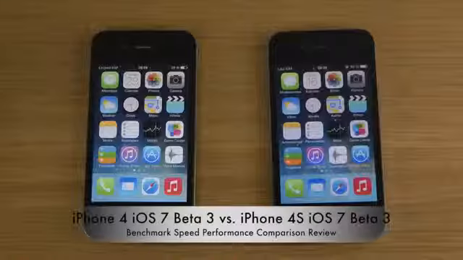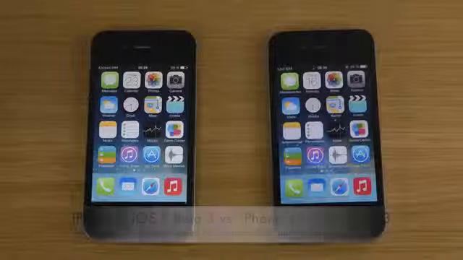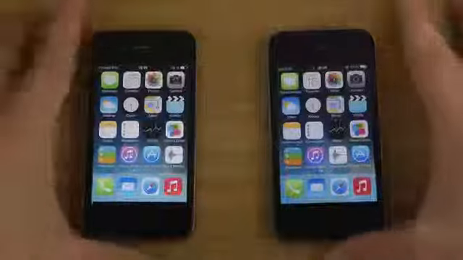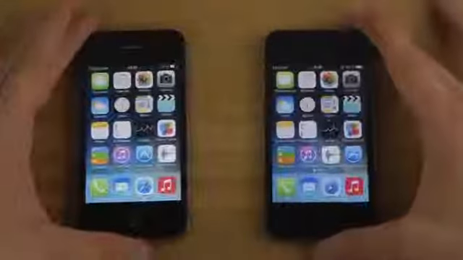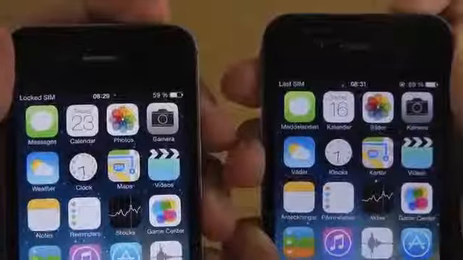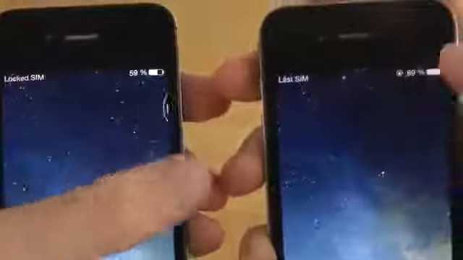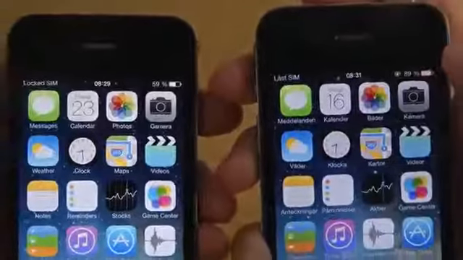Hey guys, so today I want to make a video comparing the iPhone 4S versus the iPhone 4 in a benchmark test. I've been making videos like this comparing the iPhone 4 versus the iPhone 5 and the 4S versus the iPhone 5, but not a video where I compare these two almost identical brothers, having the latest software, as you can see here, which is of course the Beta 3.